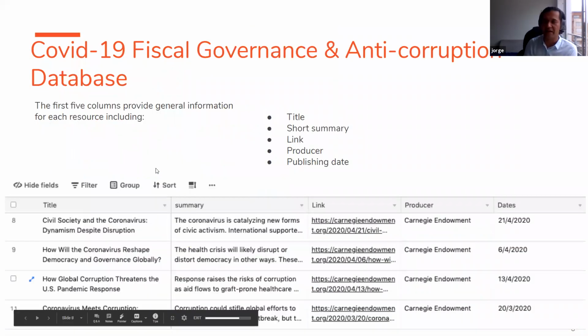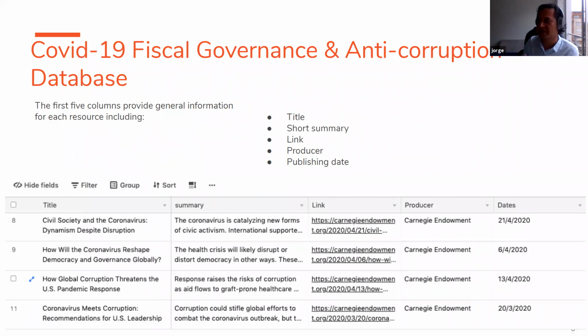So basically, the database has 14 columns or 14 categories, variables that can be used for seeing the resources and for filtering the information. The first 5 columns are simple and descriptive: what is the title of the resource that is in the database, a very brief summary that gives you the gist of the piece, what it's about, so you can see if it's worth getting in or not.